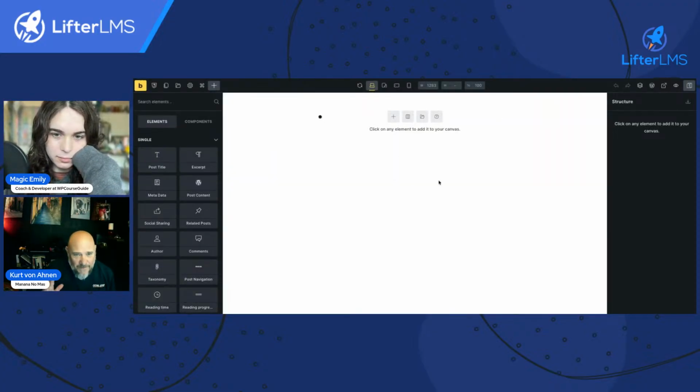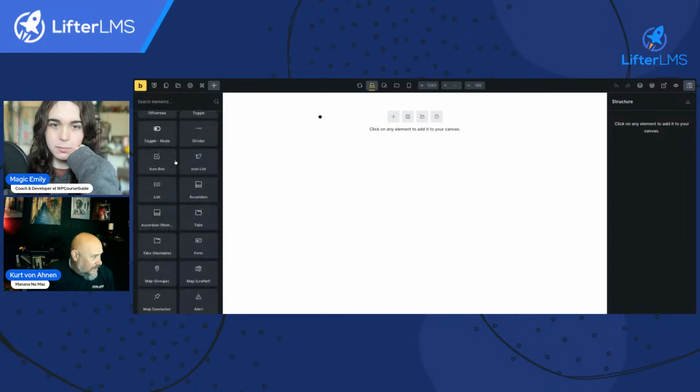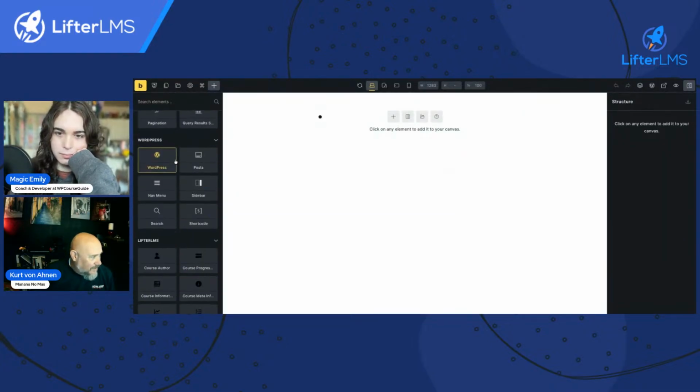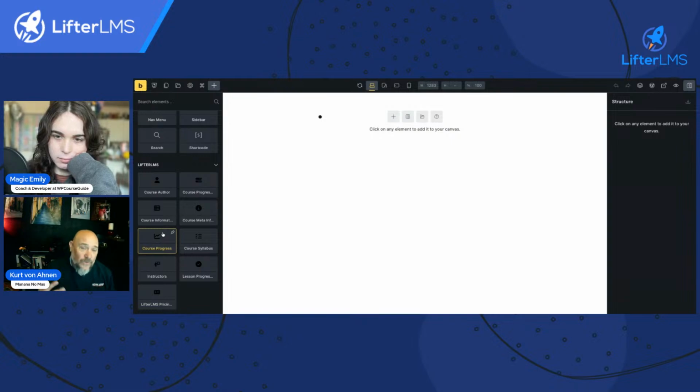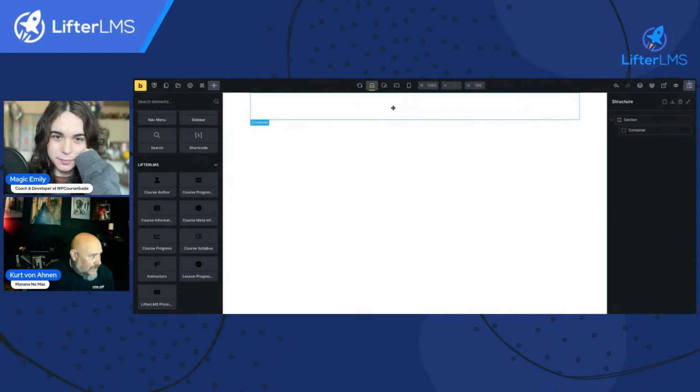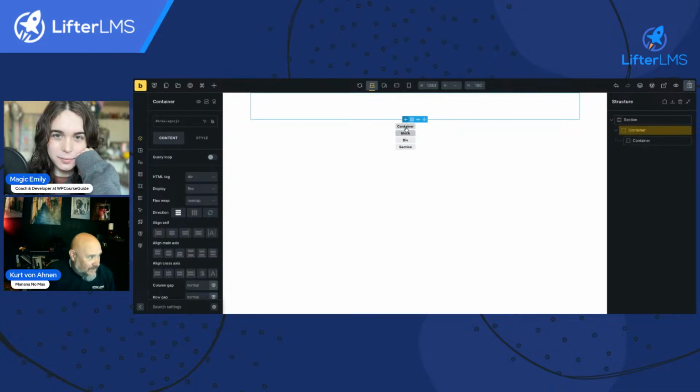Now, remember, course pages are dynamic content, so they're going to fill in dynamically. But if we go down to the bottom of this listing, we're going to see the elements that we can add directly through LifterLMS. So we have course author, course progress, course information, course meta. And so we need to build a course page that is going to allow us to show our LifterLMS dynamic data. So for instance, let's add a section. In that section, let's add a container, and you can see it building the structure over here on the right-hand side, right?